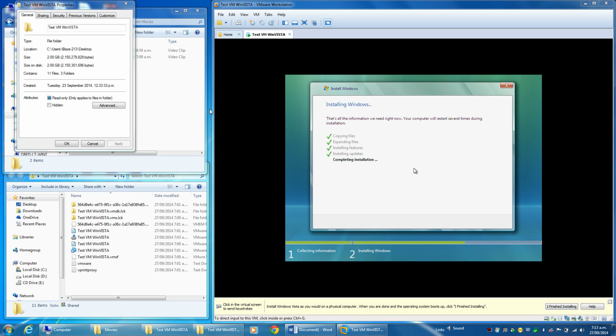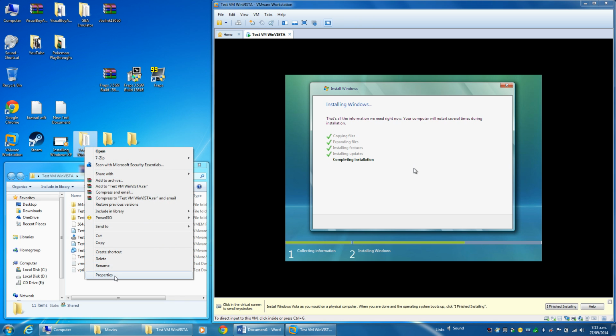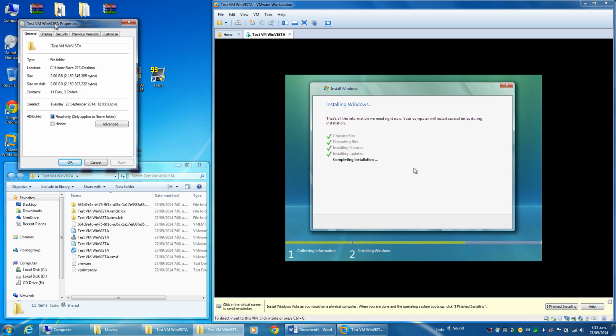I'm going to pause it again till I see any progress. We'll just have a look at the folder size now. It's still at 2 gigs.